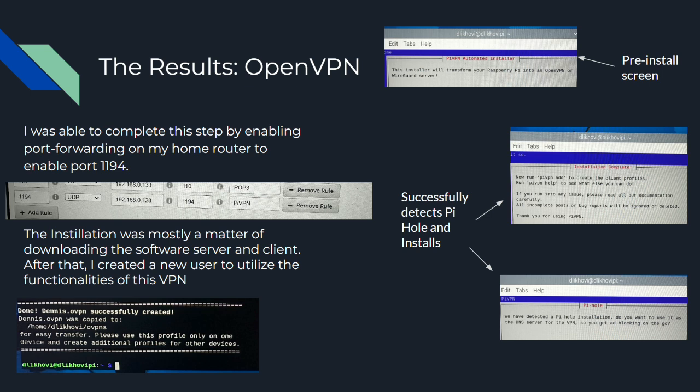As you can see, in between the text is an image of me going into my router settings and adding a rule to allow port 1194 to be accessed. On the bottom of the screen is my complete setup of the user of the VPN, and on the right-hand side of the screen, those three images show the pre-install screen, and then the two other images show the VPN being able to locate the Pi-hole and work together.